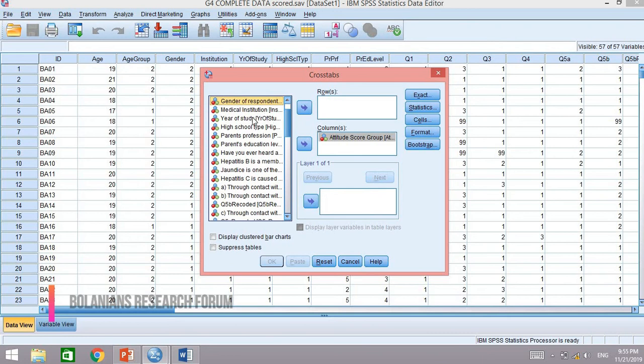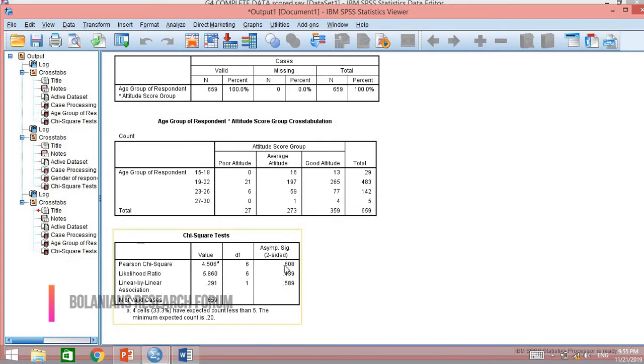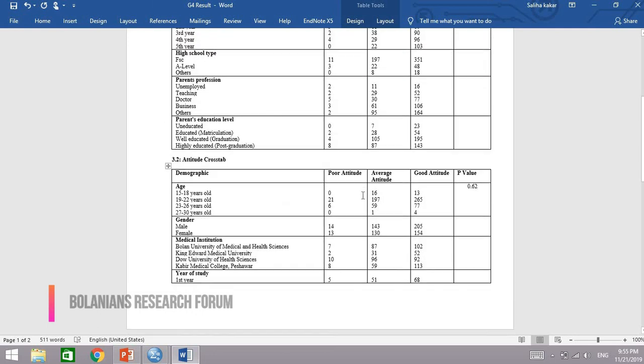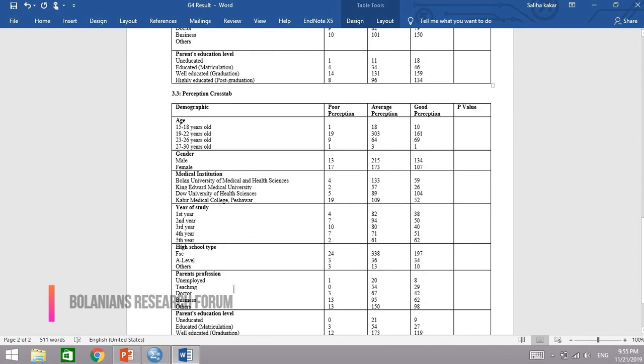Again, the first demographic, which is age, and we run the chi-square test. The value is 0.62, which is not significant, meaning all age groups had similar attitude. There was no significant difference. In a similar way, we're going to run the perception crosstab p-value for all the demographics, and the values that we find we are going to write in the p-value section.